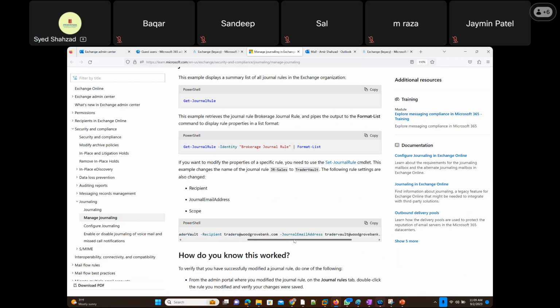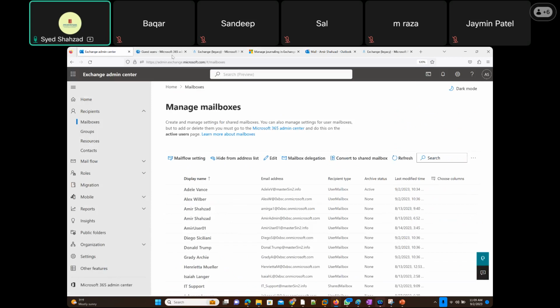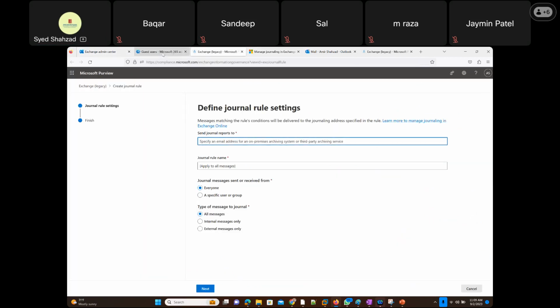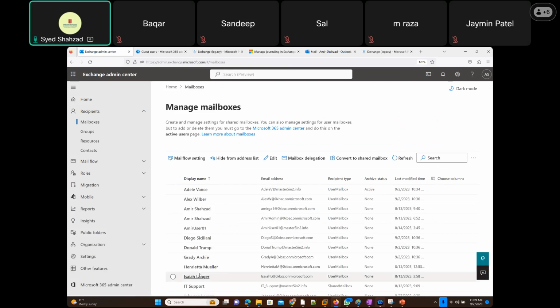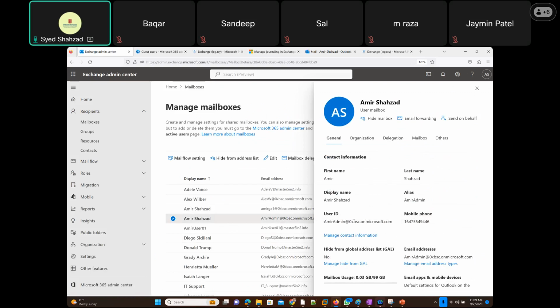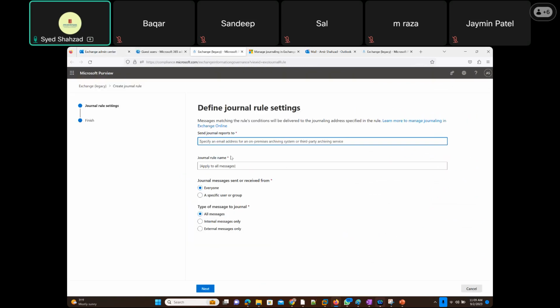recipient, journal email address. Woodgrove Bank. Woodgrove Bank. Like the same domain as the users whose email will be journaled. Like seriously, Microsoft, wake up. Dude, I'm doing this. Okay, let me just go for another one, because it's the same email here. Okay, I'll go for this. Even Microsoft documents give the same example.